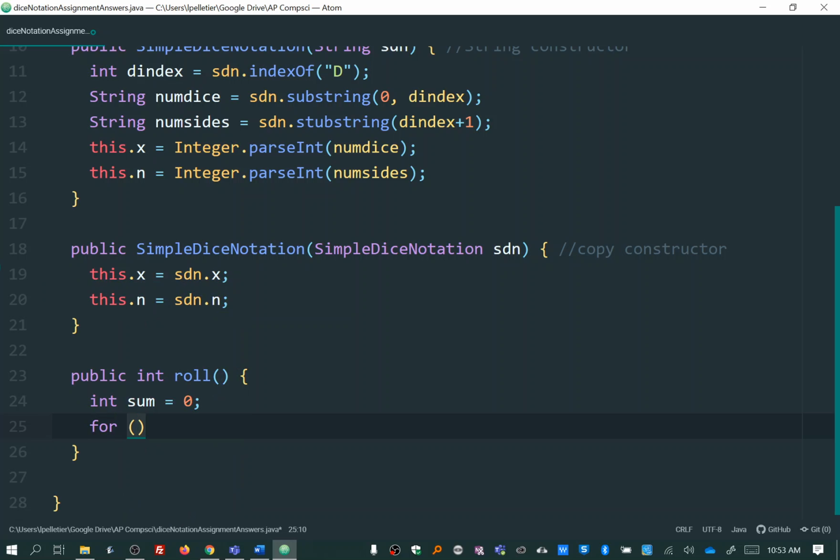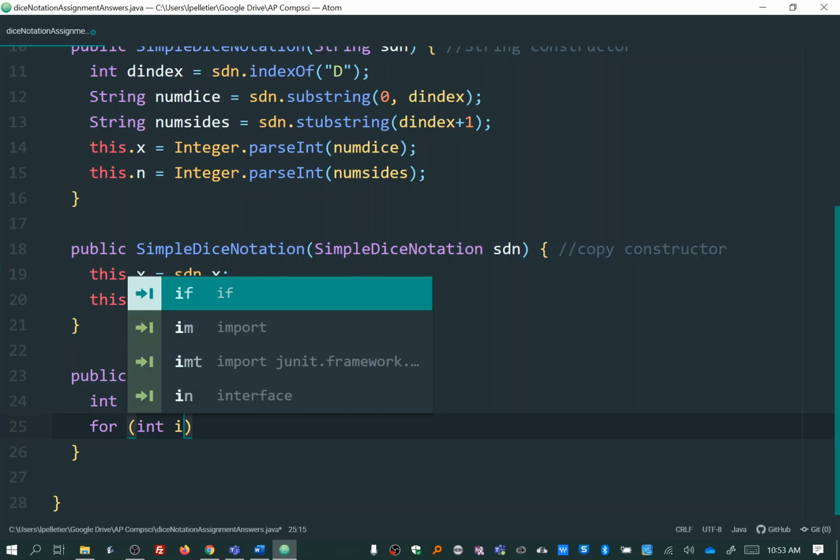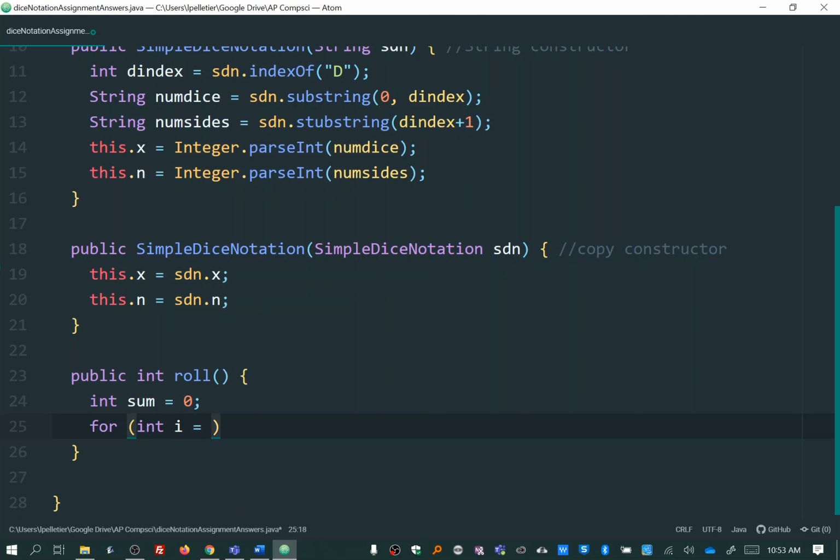I'll just do a good old for loop. Use i as our stalwart friendly counter, and we'll set it to 0. And then we'll do i is less than this.x. That's what x's purpose is: how many dice to roll. And then i++. So i is entirely just functioning as a counter to keep track of how many times we've rolled the dice.